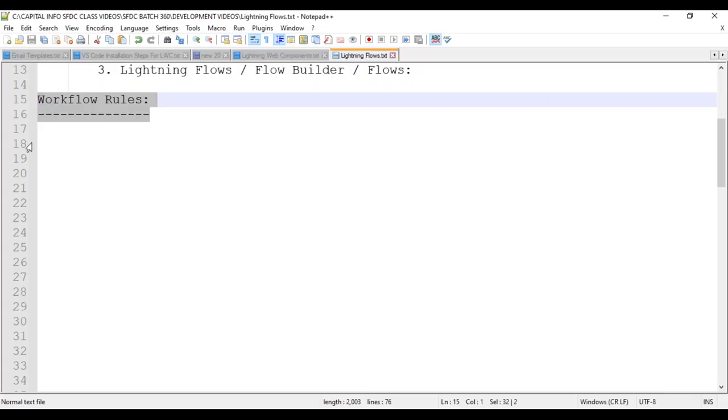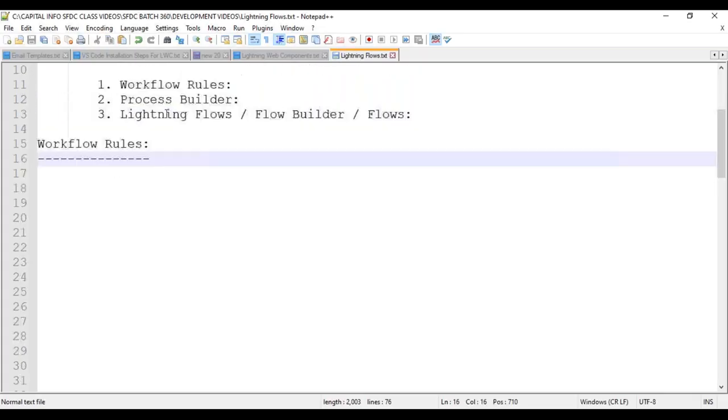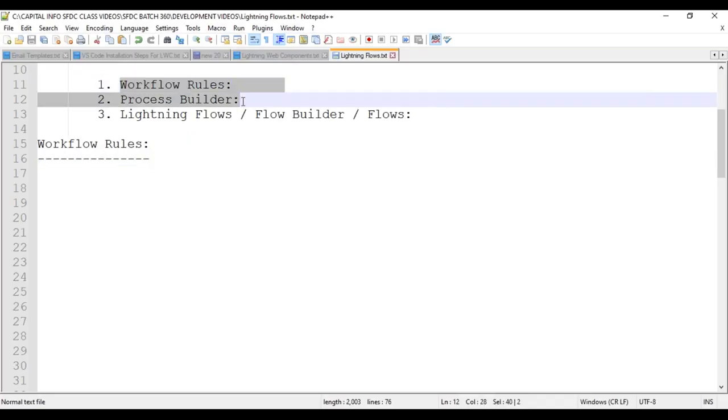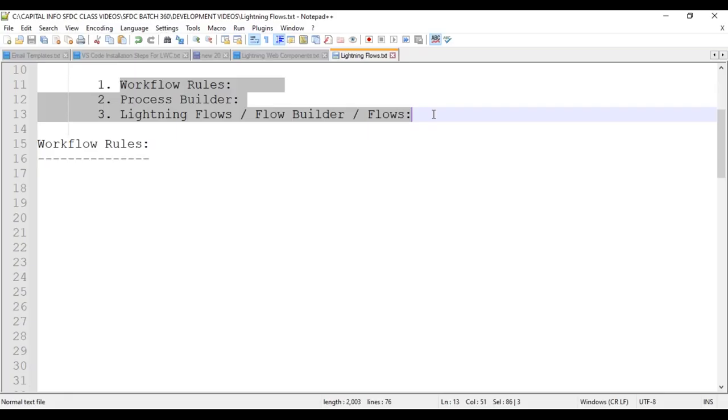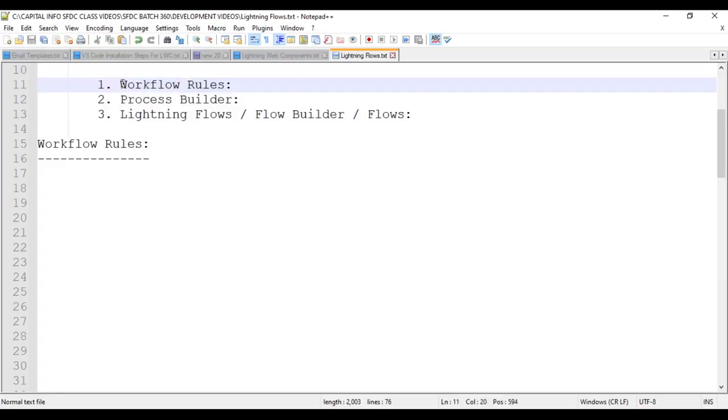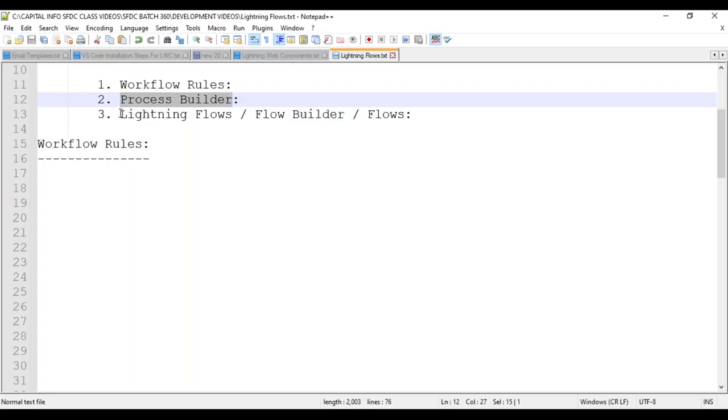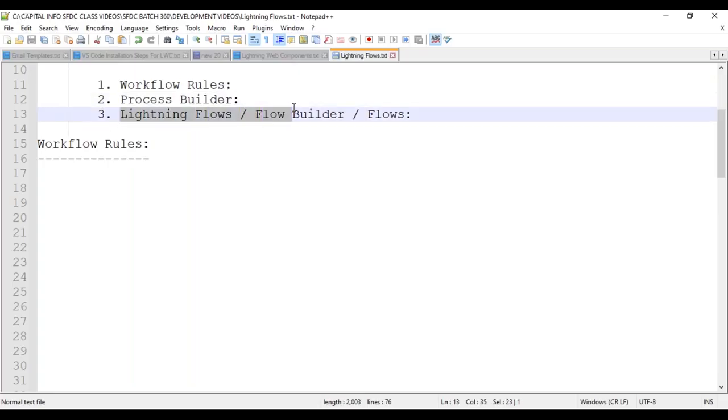From the interview point of view, it's a common question in most of the interviews: what is the difference between workflow rules, process builder and flow? In what kind of scenarios can you go with workflow? In what scenarios can we go with process builder? In what scenarios can we go with flows? It's a common question over here.